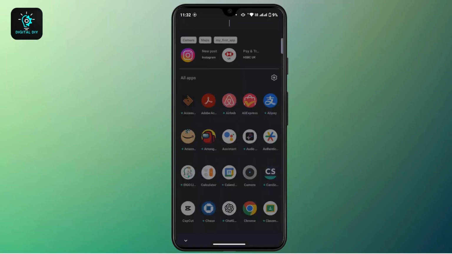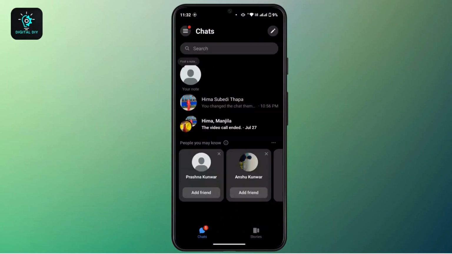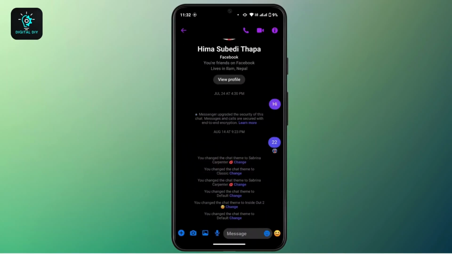First of all, open up the Messenger application and make sure that you're logged in with your preferred account. After that, open up the conversation where you would like to delete the messages. Here, unfortunately, Messenger doesn't have a built-in feature to delete multiple messages or conversations at once. However, there are some workarounds depending upon your needs.